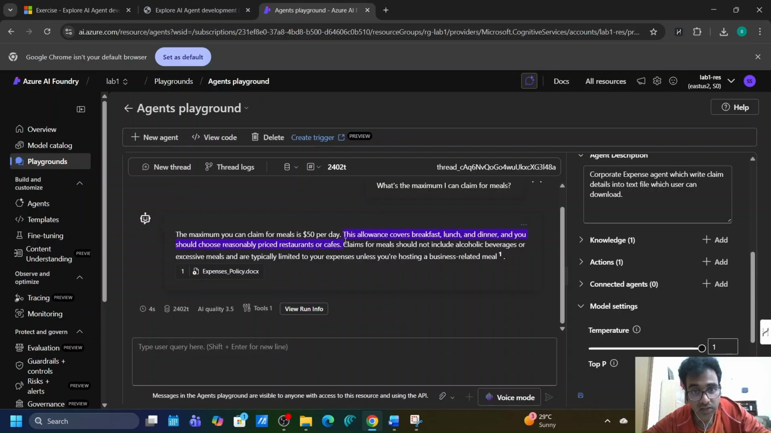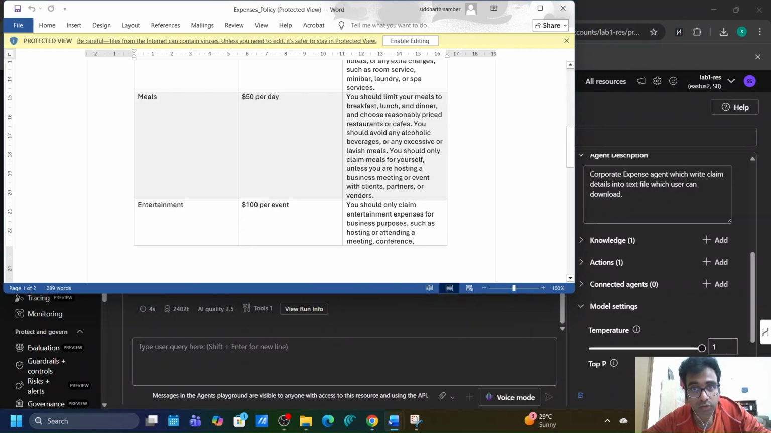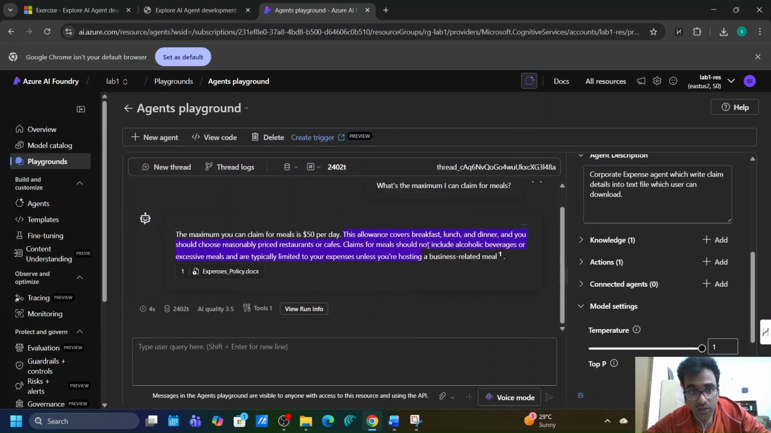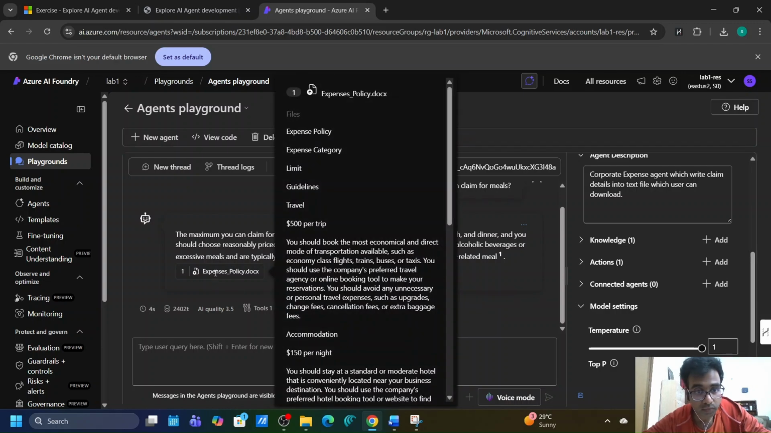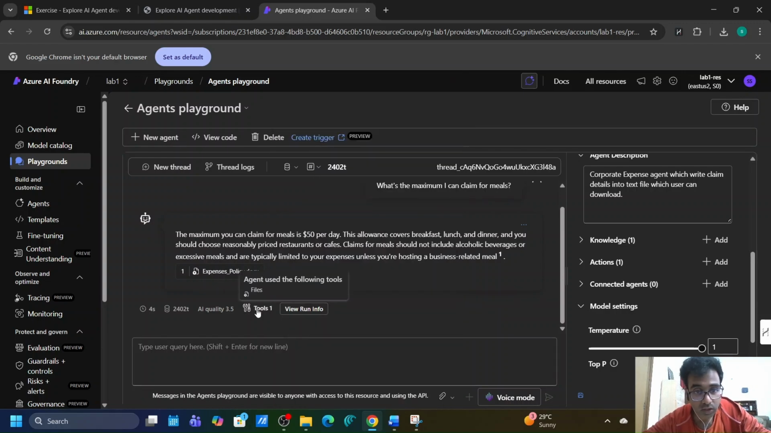You should choose reasonably priced restaurants or cafes, like all the advice that is given in the document also. So you should limit your meals to this and this only, and choose reasonably priced restaurants or cafes. So it is giving that only. So it is grounded, and it is also telling what document it used for the grounding. The tools the agent uses are the following.